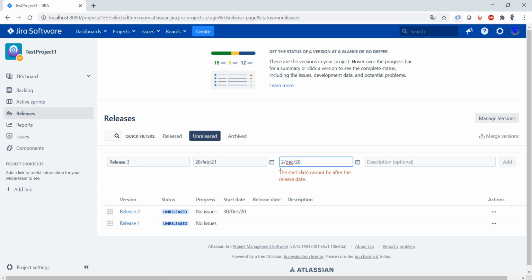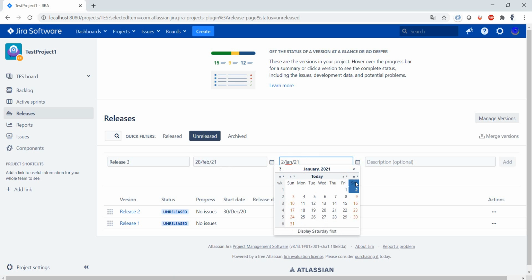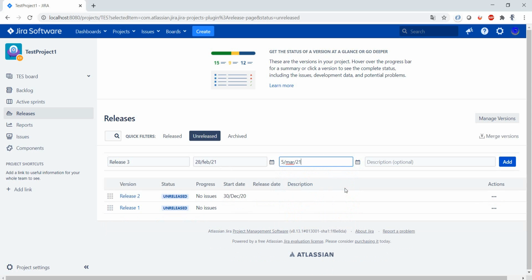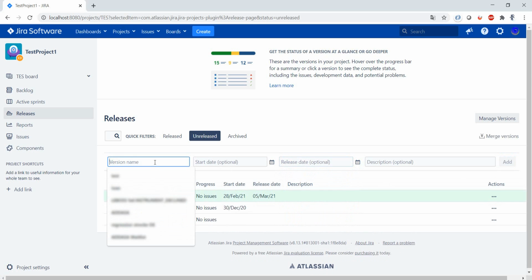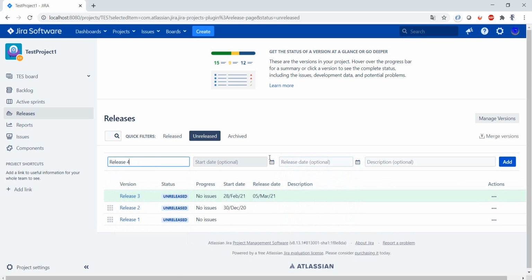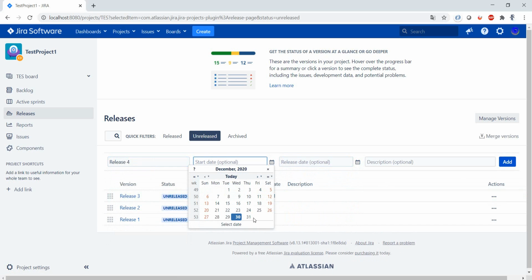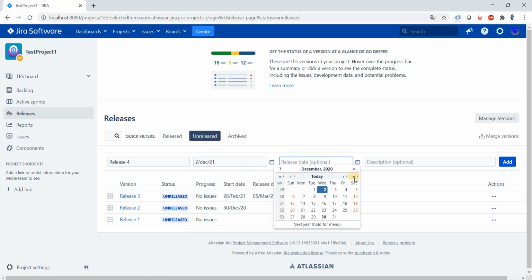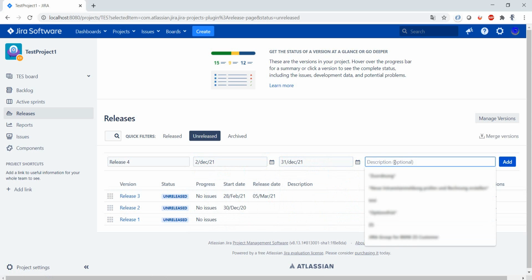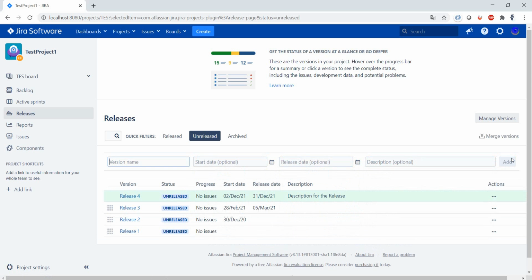As you can see, we cannot add a release date which is before the start date. It's good that Jira points that out to us. And let's add one release with a description. Okay, perfect. So you see here we have now 4 releases.